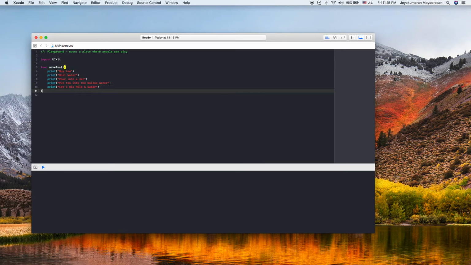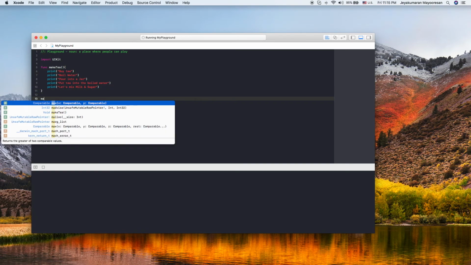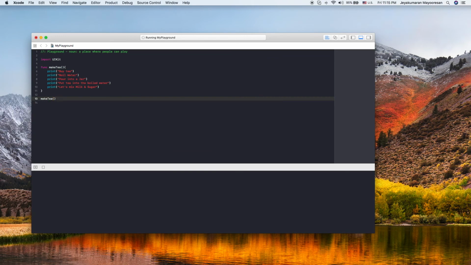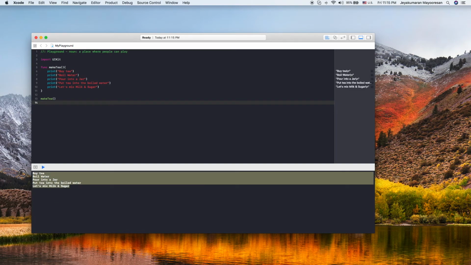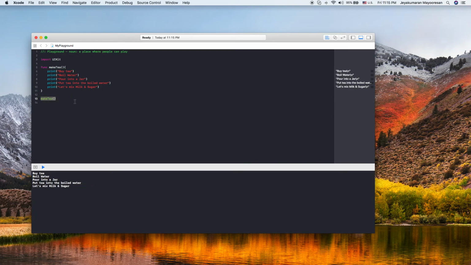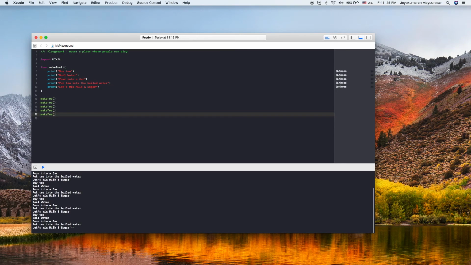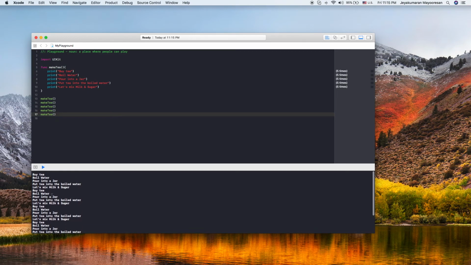So how do we call the function? We can call it by simply typing the function name. So let's say makeTea. If you click Ctrl S, here you see it prints out all the steps that you have to do. Let's say you want to make 5 teas. What are you going to do? You have to call it 5 times: 2, 3, 4, 5. You save it, and now you can see it's adding 5 teas.